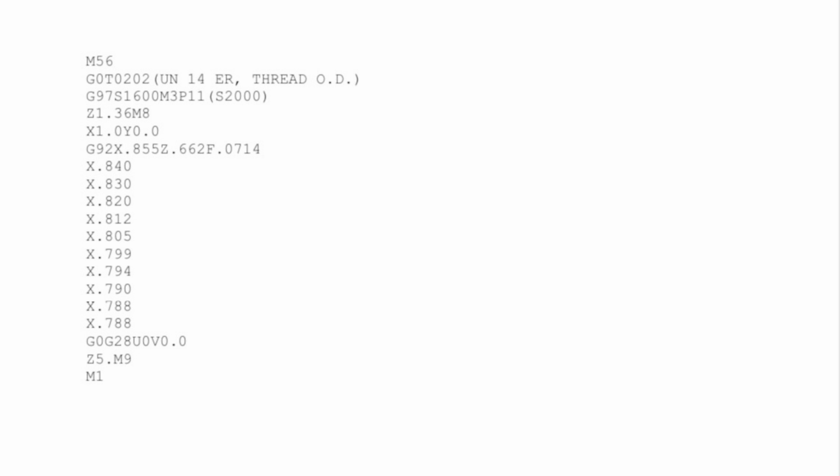Now here's an example of an OD thread. G92 threading cycle. First line we'll call up our tool, then our RPM, then we're going to go to our approach in Z, our approach in X, and kick on that G92, X.855, Z662, feed of 71.4. So our Z starting point, our Z ending point, and our feed is 71.4.